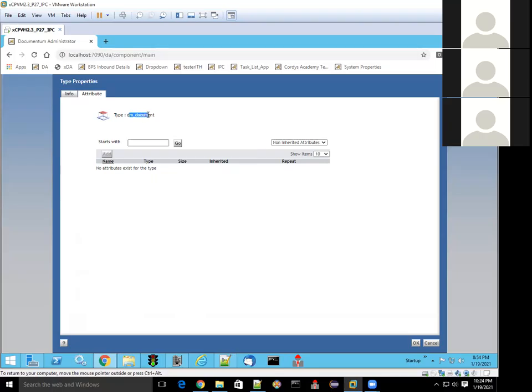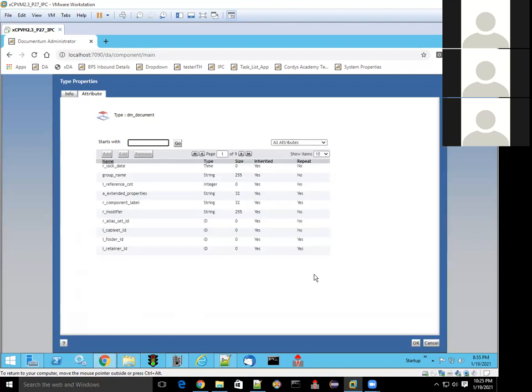If we check all the attributes, there are a couple of attributes that are inherited, and a couple of attributes that belong to this type only, standalone. So here we can check which attributes belong only to this type by selecting non-inherited attributes. DM document has no attribute of its own for this type, so therefore there are no attributes. It holds all the attributes of sys object only.